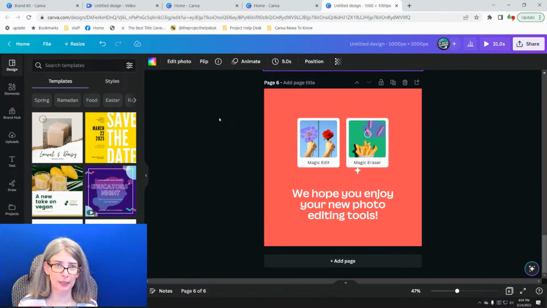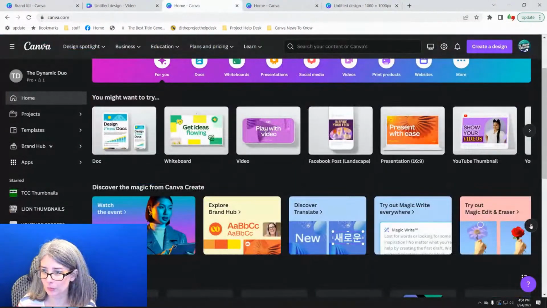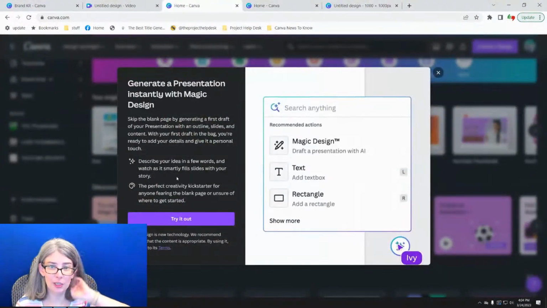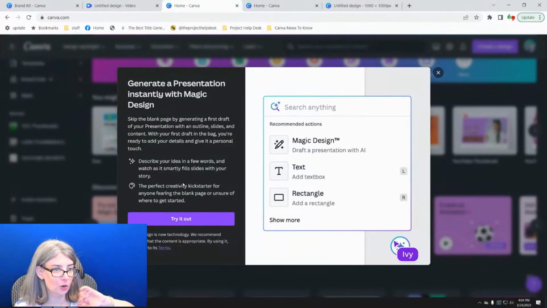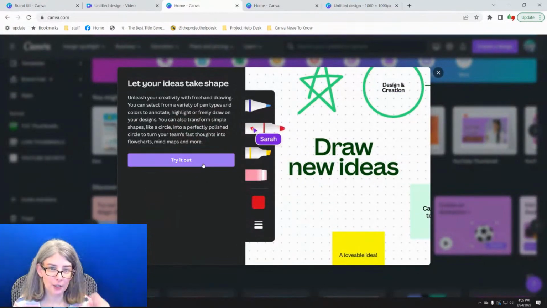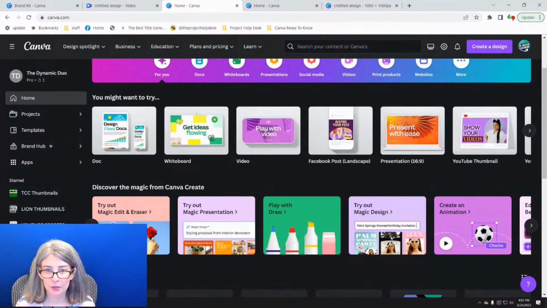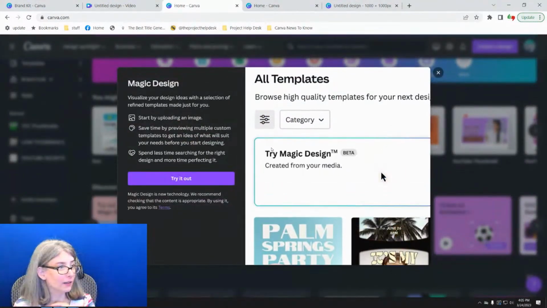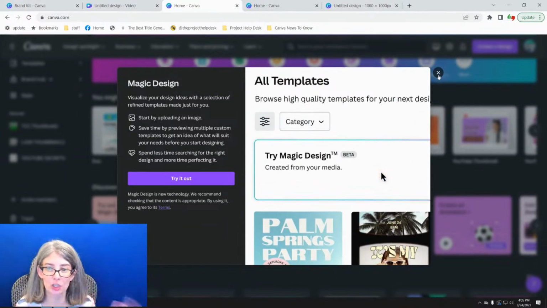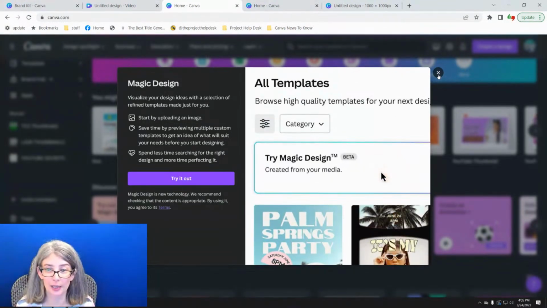All right, let's see here. Let's go back to the home page. Magic Presentation is one of the new features, and it's pretty cool. I'm not going to demonstrate it, or I'd be here for another hour. You can practice draw here with the draw thing. Magic Design, another thing that if I showed you how this worked, I would be here for an hour. I did show this yesterday. So if you weren't a part of yesterday's live stream, definitely go check that out.